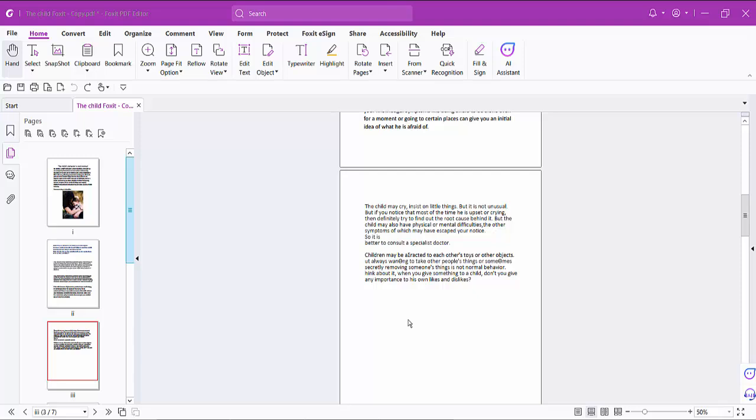Hello everyone, today I'll show you how to change text font style in a PDF file using Foxit PDF Editor.